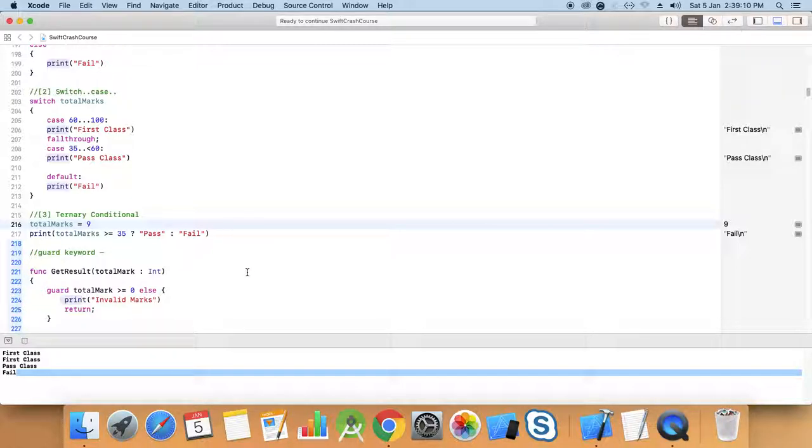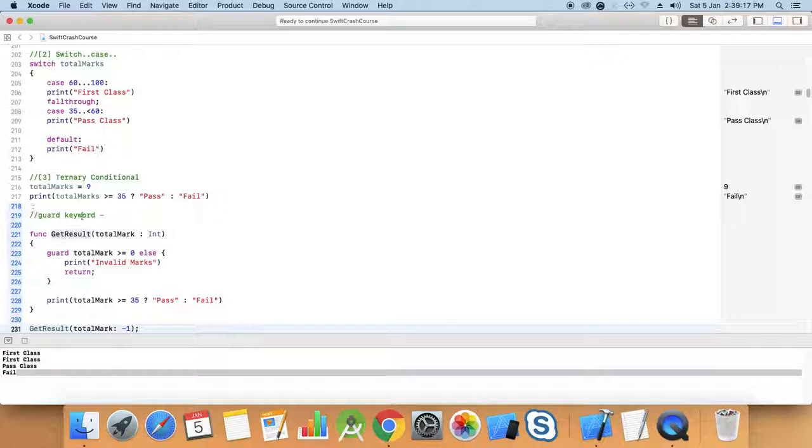So while going through these conditional statements, I would also like to introduce the guard keyword in Swift. Actually, it is written to say that if this condition is not true, then you should do something else. It is mostly used in a function, like if I want to get the result, and if my total marks is negative, then there is no need to do any functionality or calculations in my function.